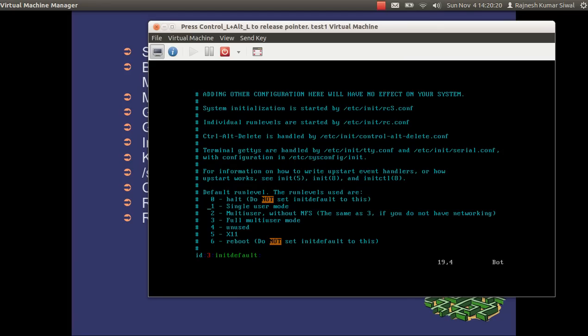We have multiple run levels. It could be 0, which simply means halt, which should never be the default. 1 is for single user mode, the least number of services running in it. 2 is multi-user without NFS. 3 is full multi-user mode but without GUI, GNOME or KDE. Run level 5 is with GUI, and 6 is reboot. So run level 6 should never be set as the default. Run level 0 should never be set as the default either.